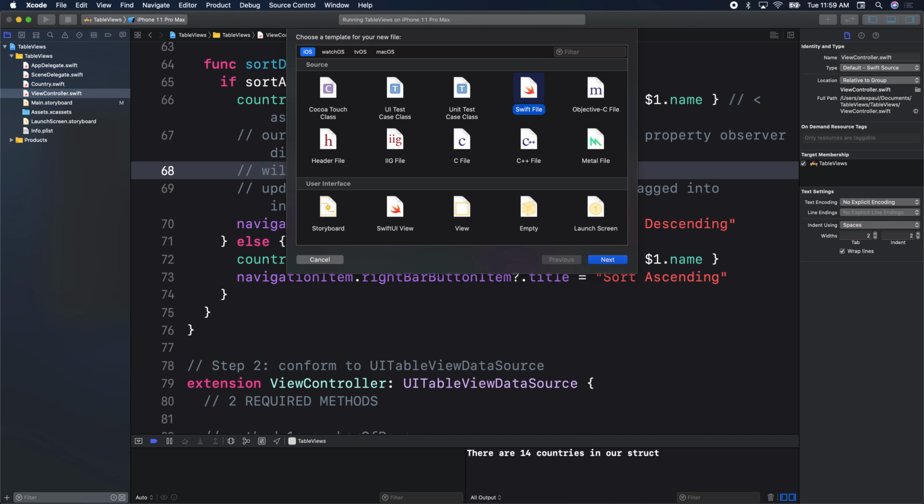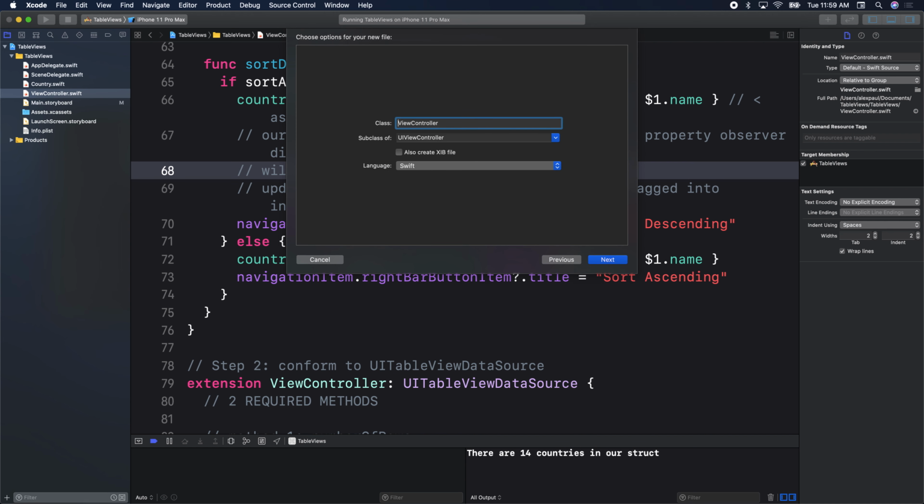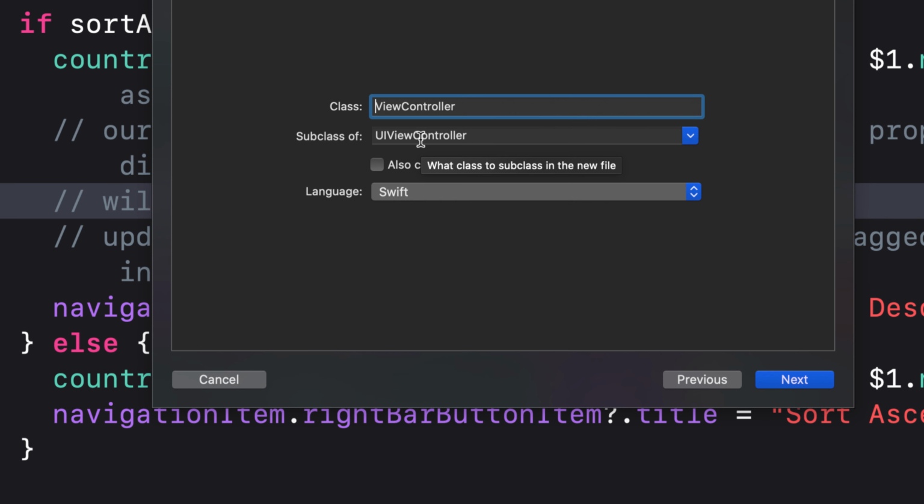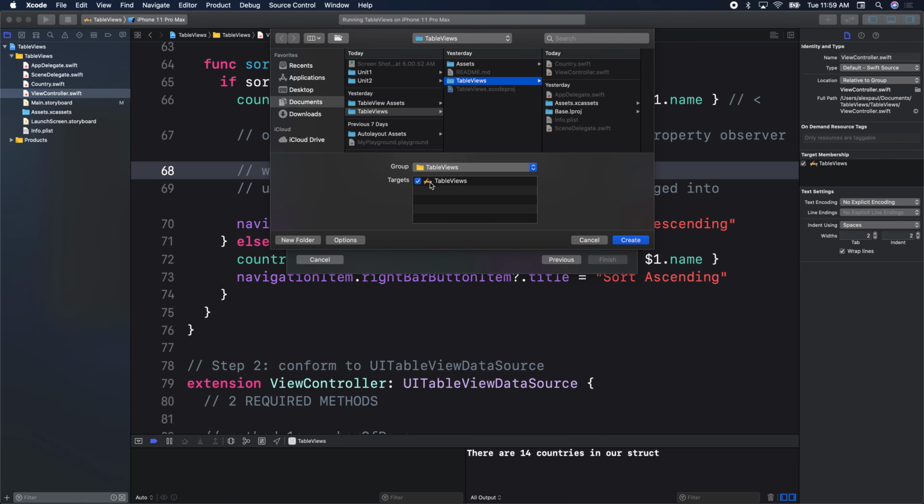Cool? So here we'll select CocoaTouch class. We'll click next. For the subclass, make sure it says UIViewController, because that's the class we're subclassing. For the class name, we'll call it ContinentsViewController. When we're ready, we click next. Make sure you have the target selected here where it says targets, and then click on create.